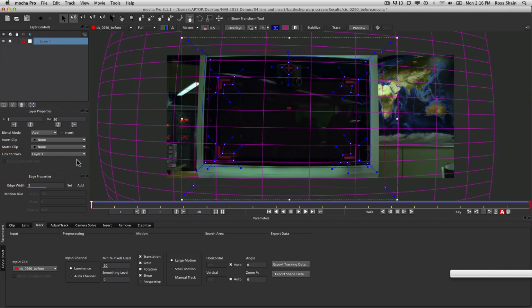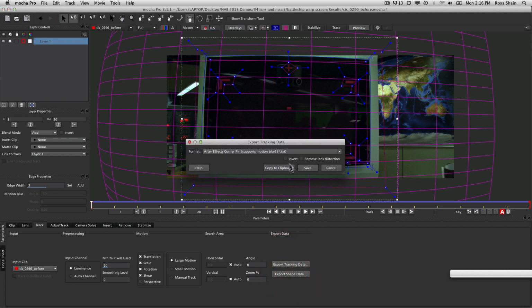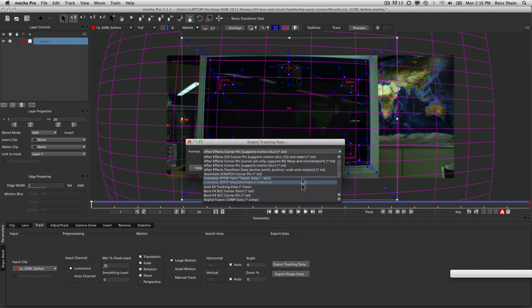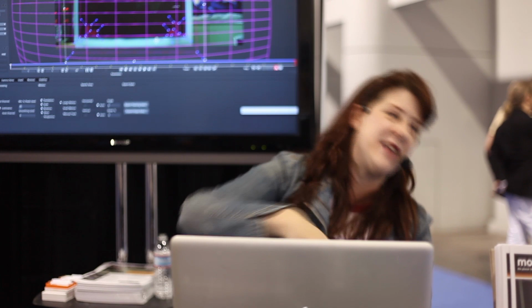So, now, I could take this and export this tracking data as corner pin data to whatever program I wanted to export it as, all right? And I could take that and composite and put my lens warp on it and put my passes in it and go back and forth and back and forth. I don't want to do that.